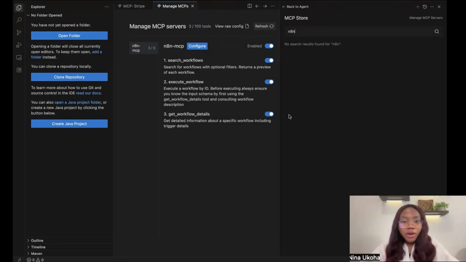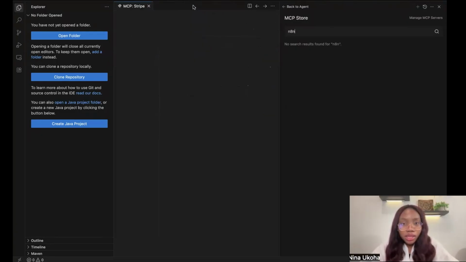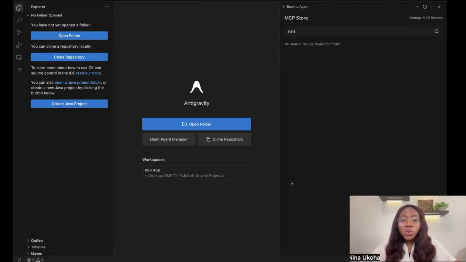So coming back to anti-gravity, I'm just going to X out the things that we had here. And first thing you want to do is you want to create a folder on your local device. So as I said earlier, this is where all the code is going to be in. This is where you're going to have access to all the artifacts, anything that the agent creates. So you want to make sure that you create that.